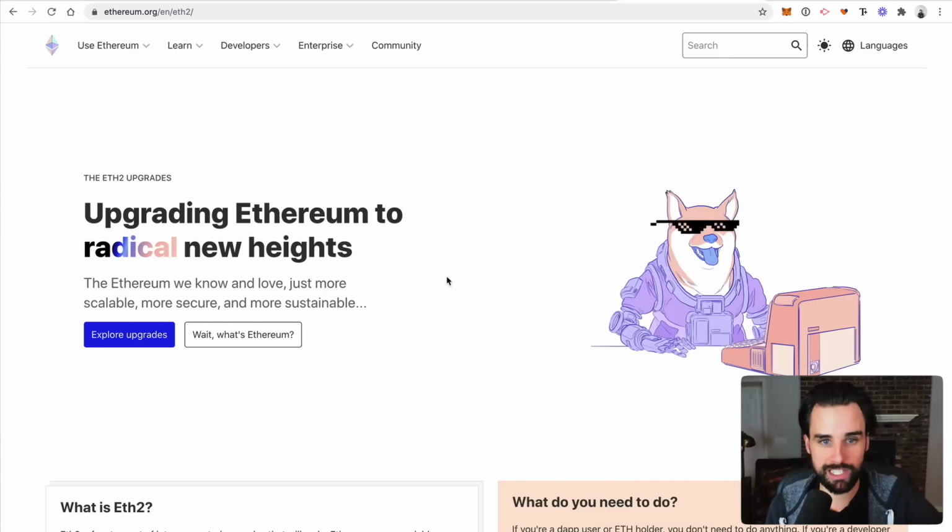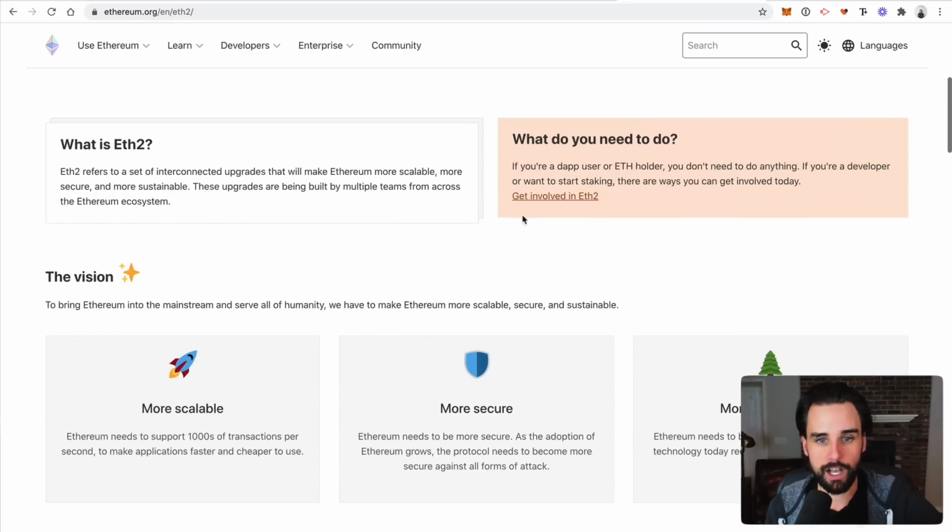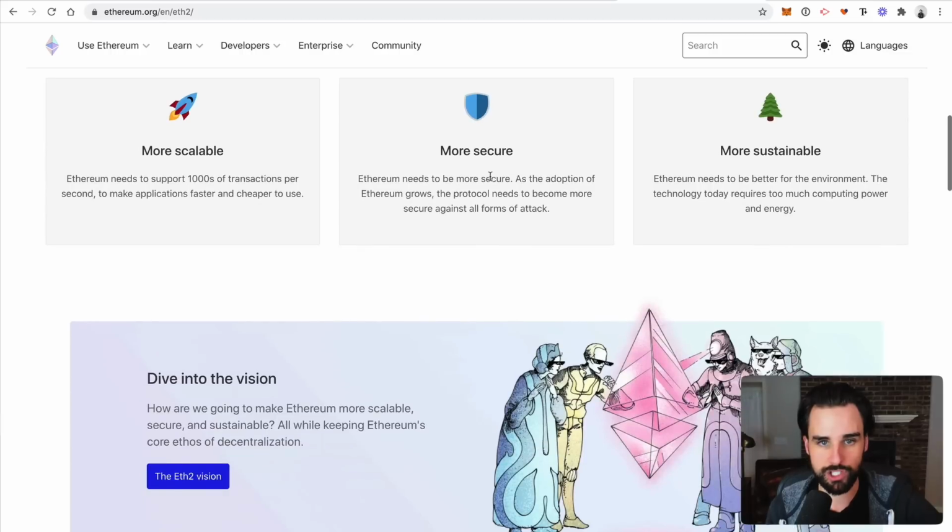And there are other opportunities like ETH2 coming online. Now, this is a very set it and forget it type of scenario where you run a node, you stake cryptocurrency to the network, and you participate in validating new transactions on the blockchain that way.